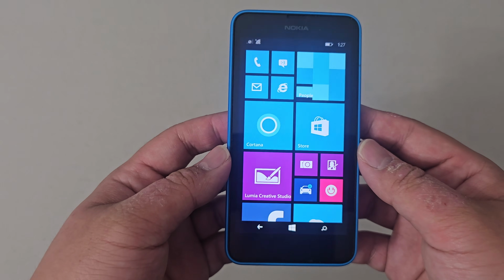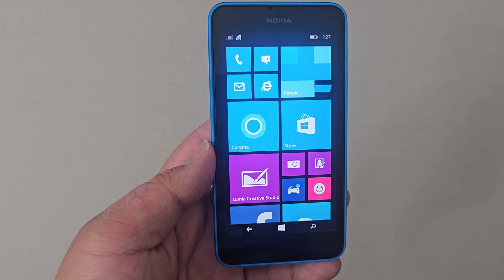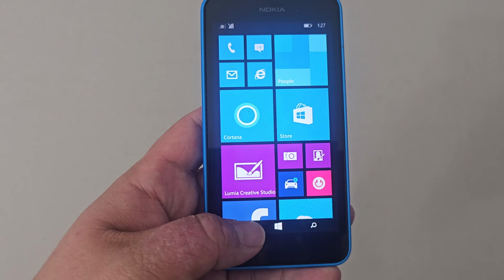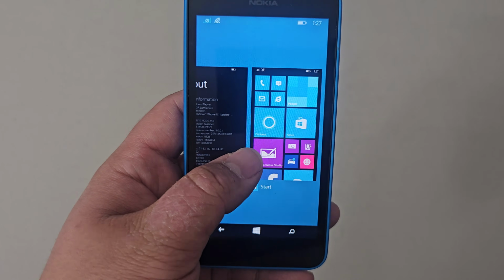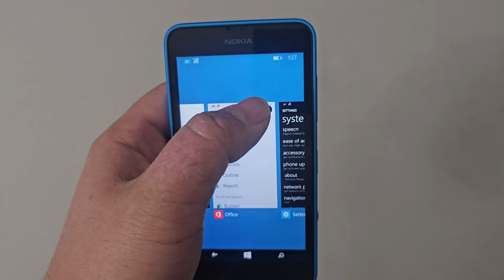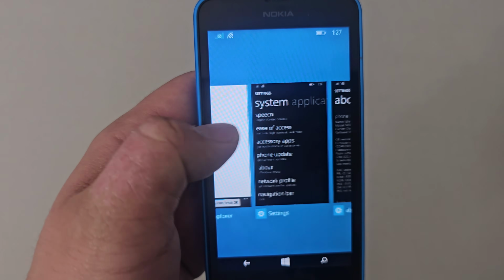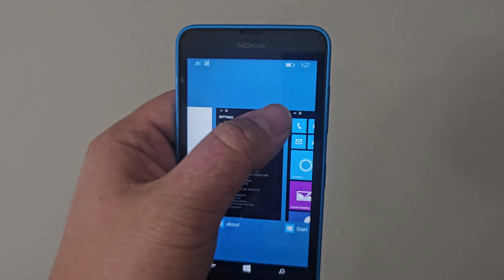And the cover is actually interchangeable. Now this is actually blue, but with Go Phone you actually have matte black. And over here is the back button, as well as multitasking. And you could actually X some apps out over here, like Office, and of course settings, and the about.